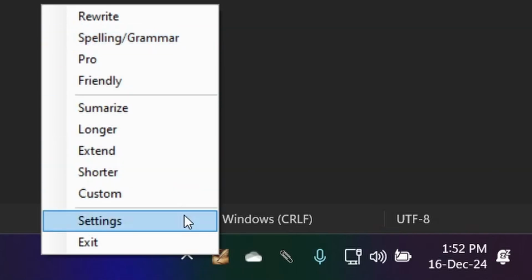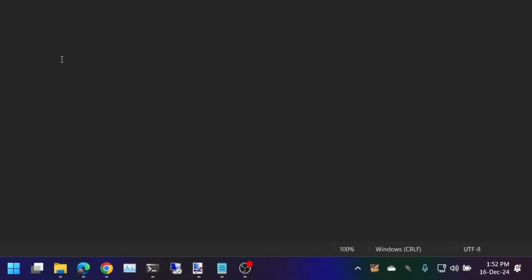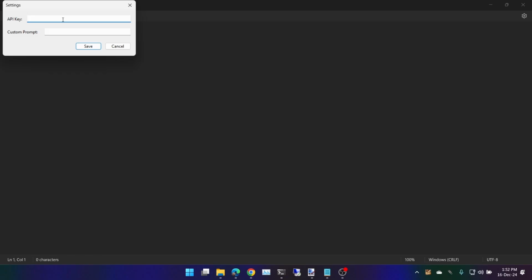Okay, so let's have a look at it running. Here I am on the Windows desktop. If we look down here, we can see the AI Tray tool running. If you right-click on it, you get the menu coming up. And the first thing we do is go into settings, because here you need to set your API key.